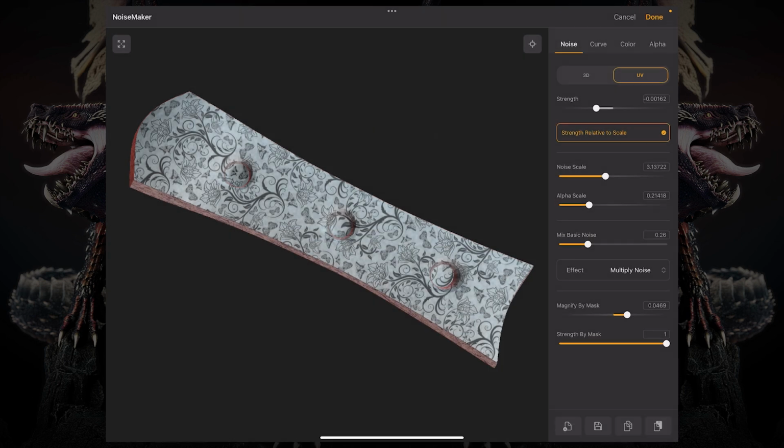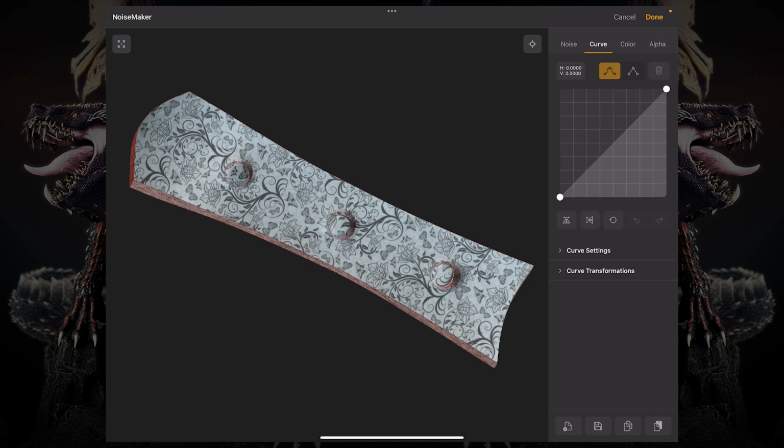You also have the ability to copy and paste the noise that you've generated, so you can copy them and paste them between different subtools. Next, we're going to come over here to the curve menu.